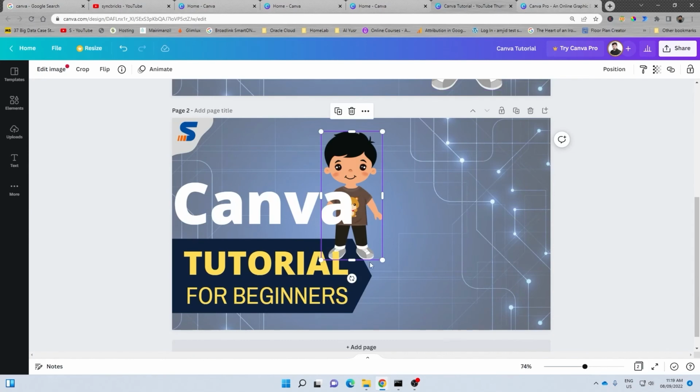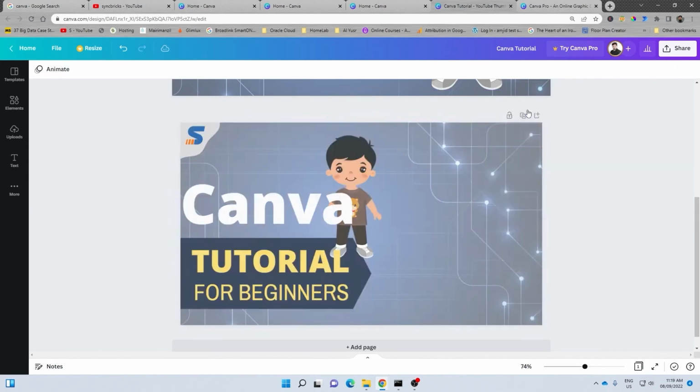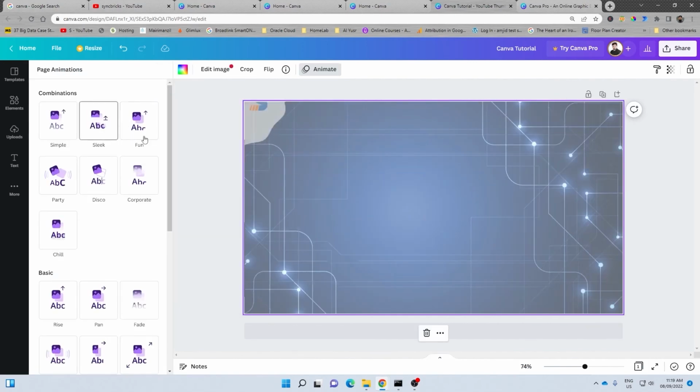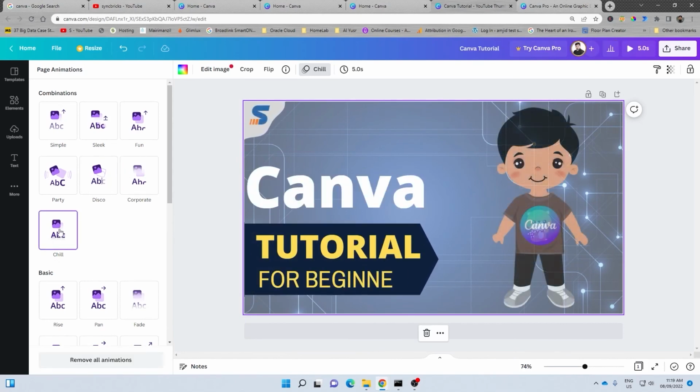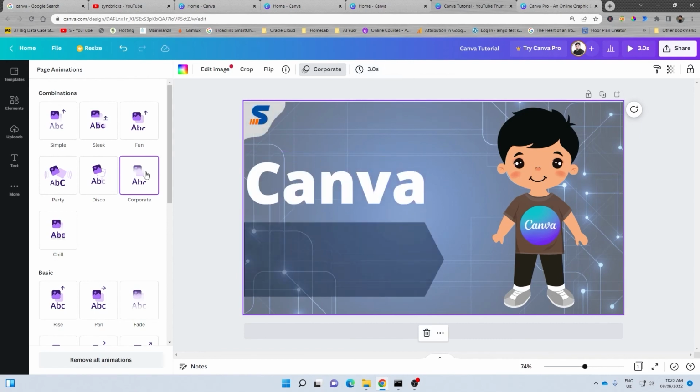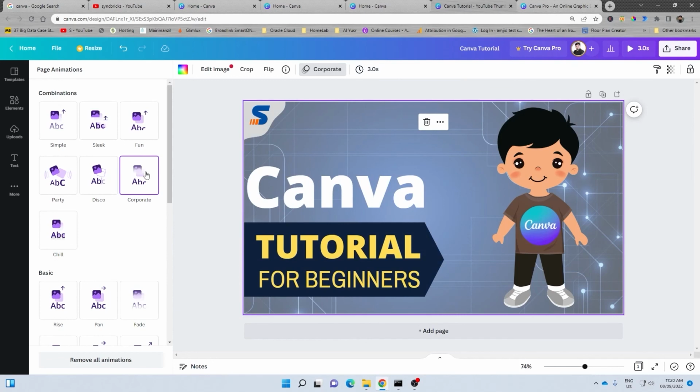Or in case you want to convert this into video, I'll just show you here. I'll animate this, so it will automatically choose various templates from here for the animation. So in case I want to use this, 5 seconds is default, so you can change it, for example 3 seconds, so it will animate quickly. You can see here within 3 seconds it has appeared. So this is also one of the ways you can animate your design on Canva.